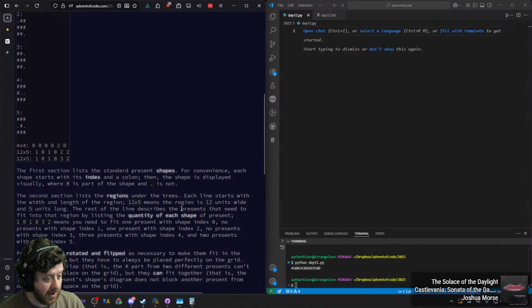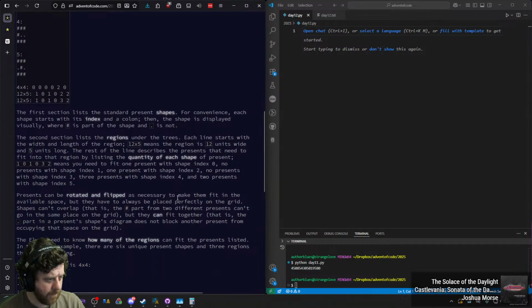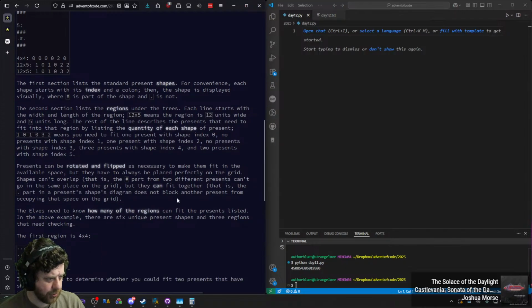Presents can be rotated and flipped as necessary to make them fit the available space, but they always have to be placed perfectly on the grid. Shapes can't overlap. That is, the hash part from two different presents can't go in the same place on the grid, but they can fit together. The elves need to know how many of the regions can fit the presents listed. In the above example, there are 6 unique present shapes and 3 regions that need checking.